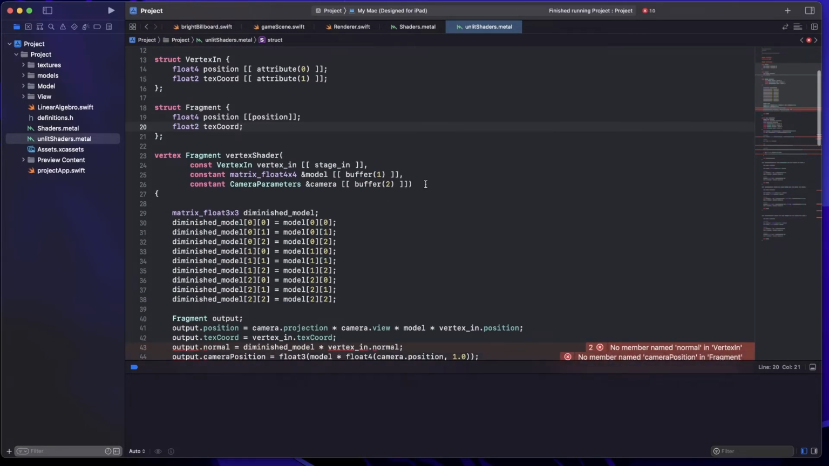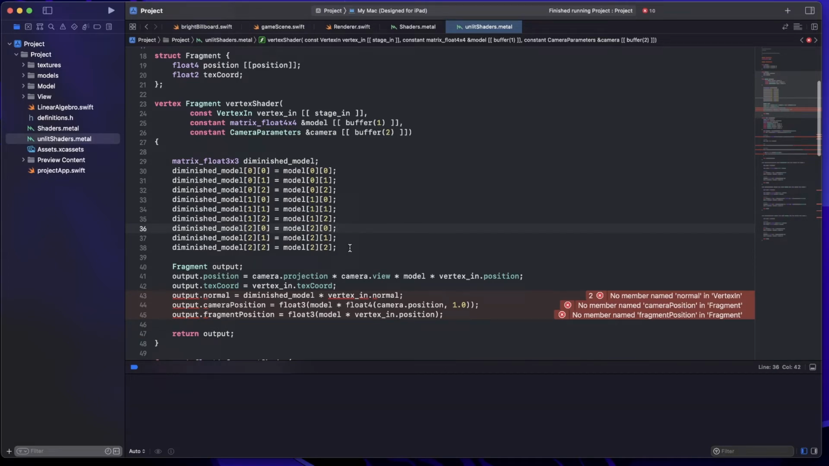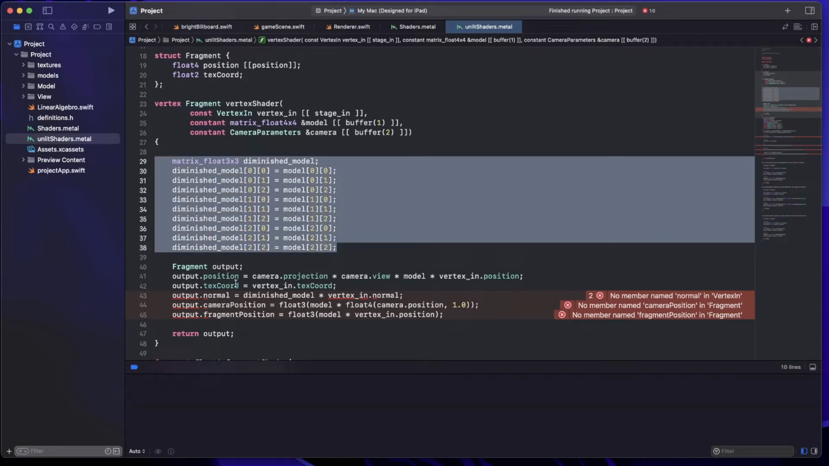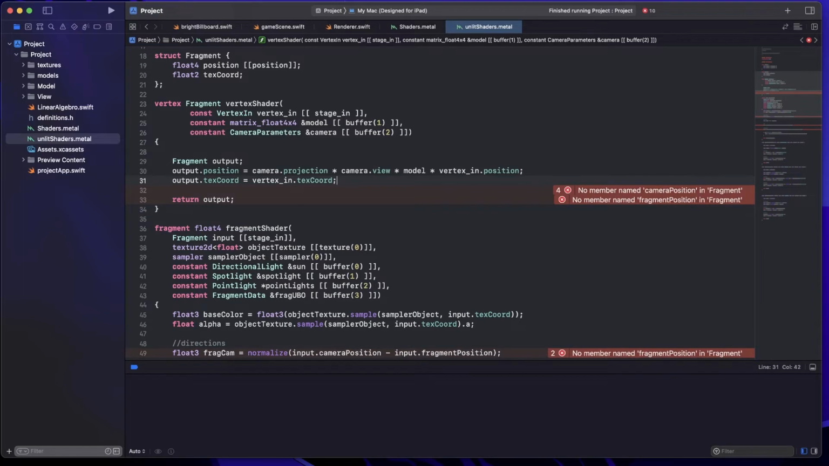Okay, now we do need camera parameters. What we don't need is the diminished model, because its only purpose is to transform the normal, which we're not going to use. So, long story short, we can get rid of all of this. The only stuff we're outputting is the position and texture coordinate.